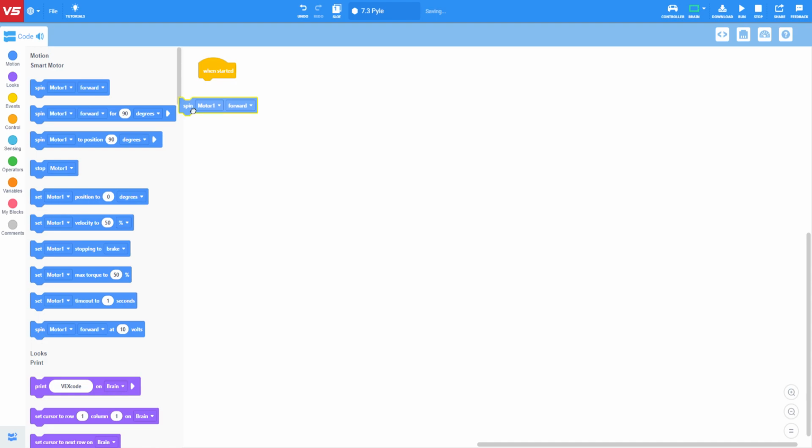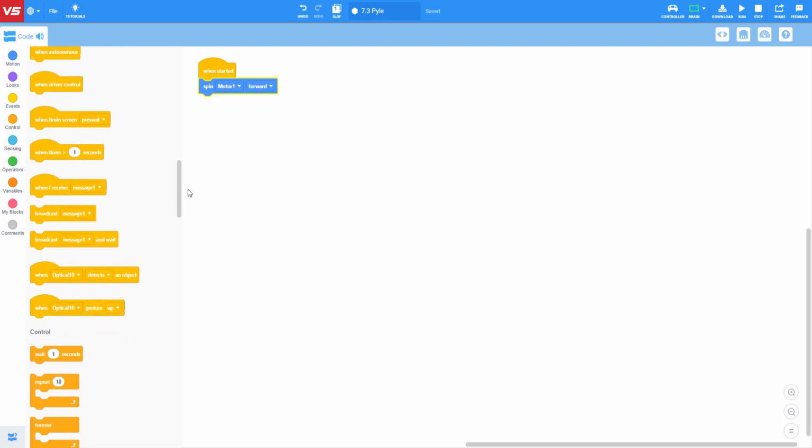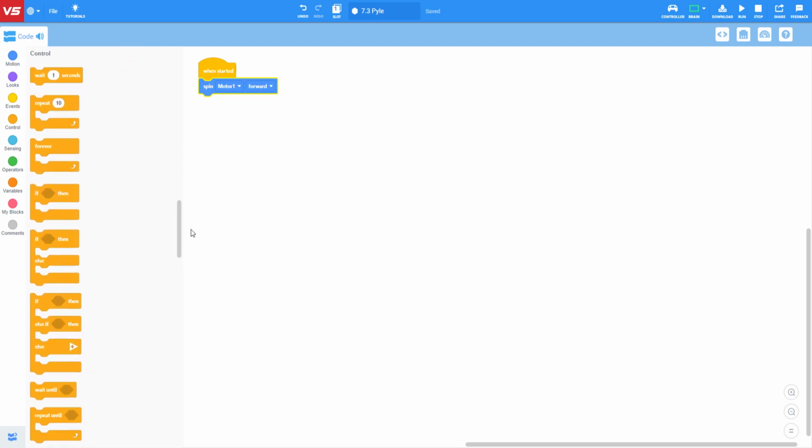Okay, so let's say for this purpose, we're going to do spin motor 1 forward. If for whatever reason you need it to go reverse, you can click that and make it go reverse. The next thing is you need to figure out how far you want it to go or how long you want it to go. So a couple things you can do. You can do wait and then a certain number of seconds. So if you want it to spin forward for 10 seconds only, then you just put that in there. Or you can change it to whatever number you want. Don't be silly and put like 1,000 seconds. It's just not going to work like that.